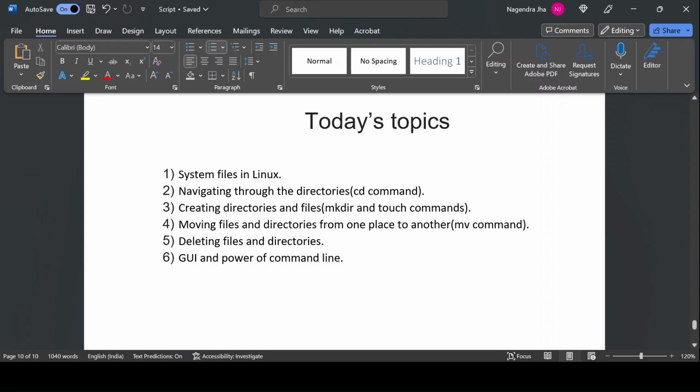Now, this is similar to the cut and paste command in Windows. We will learn how to list the contents of the folder and also how to read the text of a file. Finally, at the end of the video, I will show you how to delete files and folders.